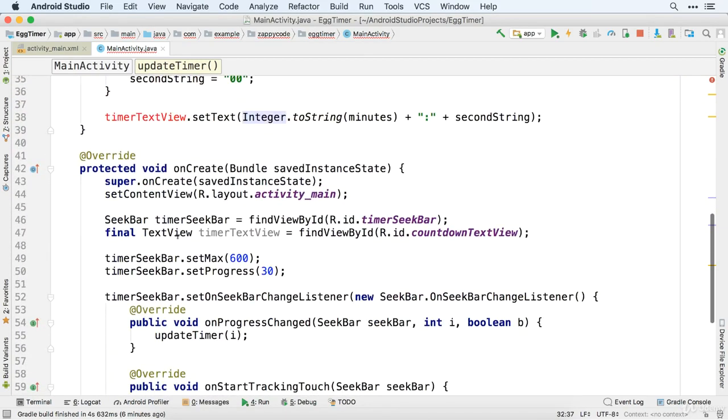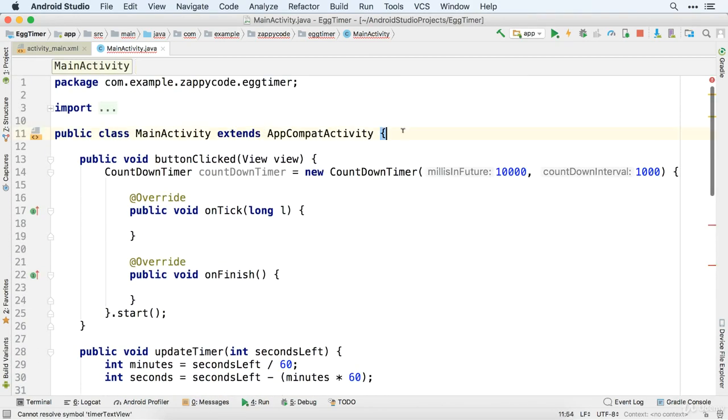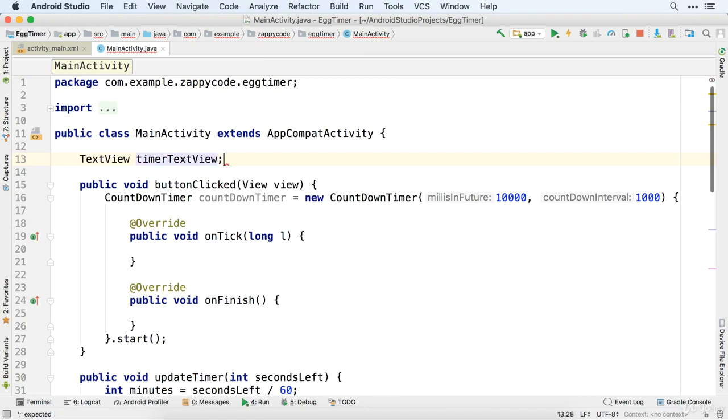Because we had timer text view being set up here, but we want to have access to it in other methods. So let's go ahead and delete this, or I'm going to copy this code here so that we can create the text view outside, and then we'll just set this as if it was already created. Then we'll go to the top of the page here and say, all right, there's going to be a new text view called timer text view. And you'll notice I didn't bring along the final there. That was code that Android Studio automatically added for me.